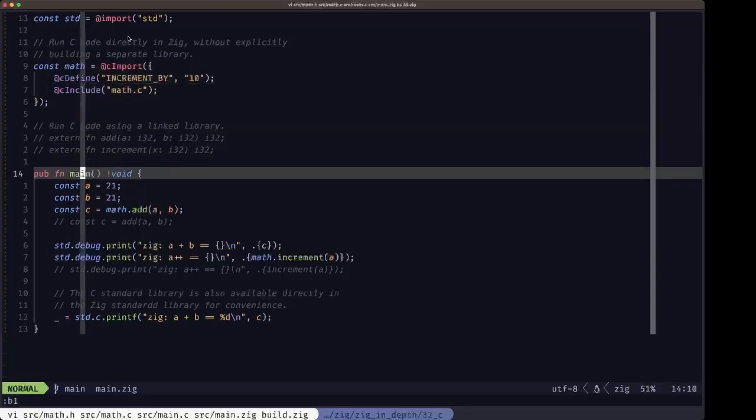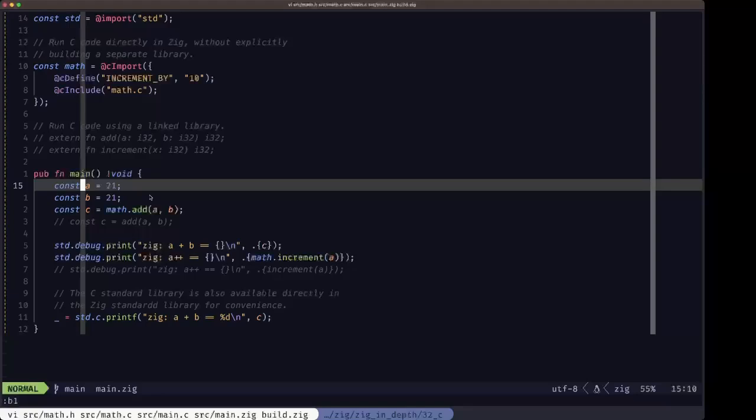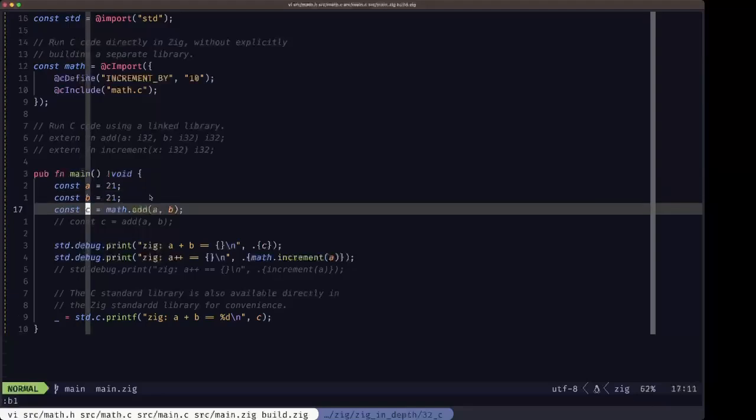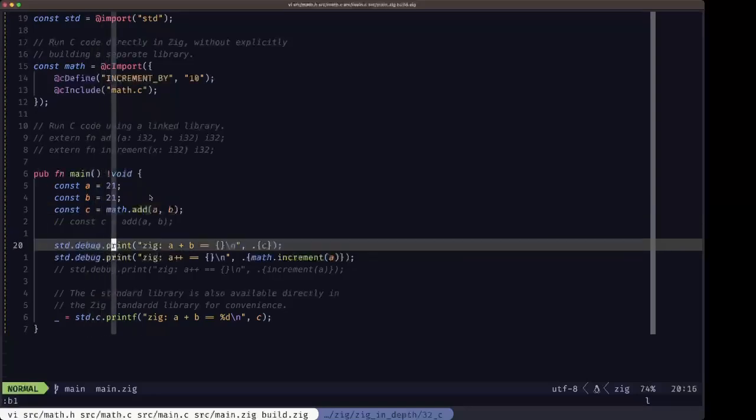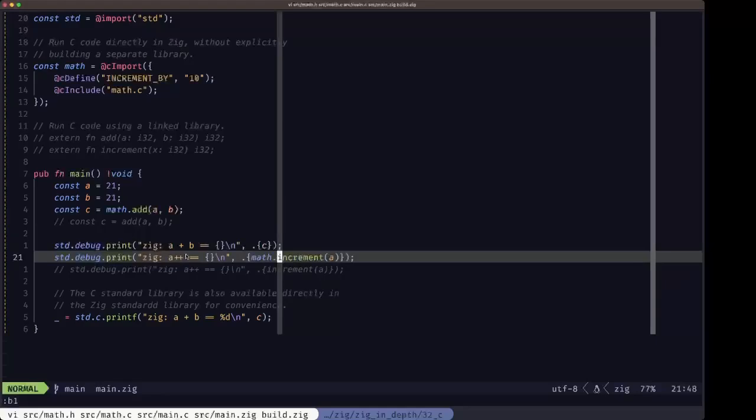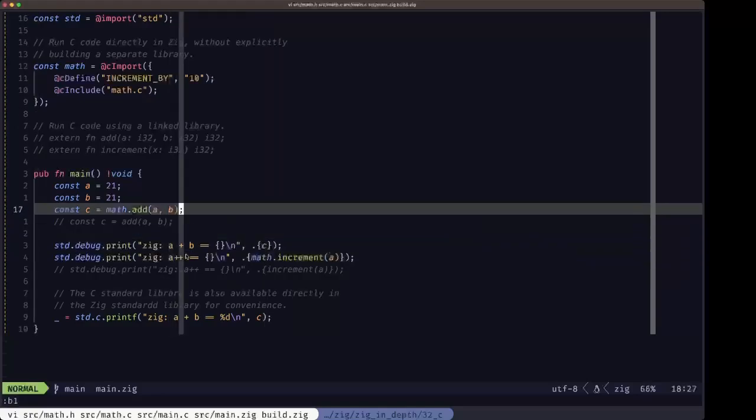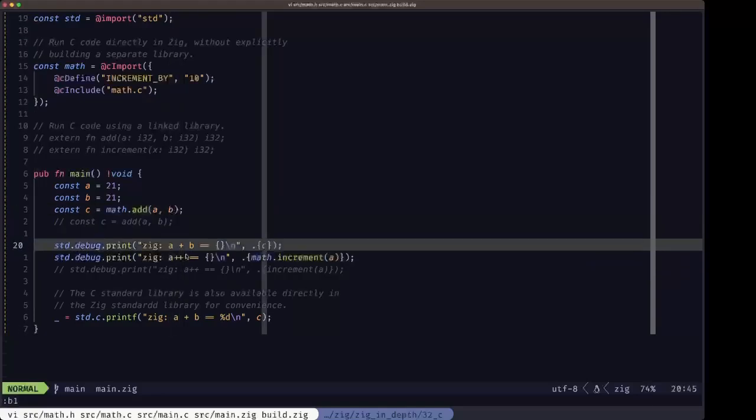Okay. And here in our main, what we're going to be doing is precisely, we define once again our A and B variables. And here we're calling within this math namespace that we created, the add function, passing it A and B and assigning the result to C. And here we're going to be printing out with the zig prefix to make sure that we are executing that zig code. And the result of that add, and here once again we're calling increment in that math namespace. Okay, we have a lot of things here commented out because that's to demonstrate the other way of doing things. You can ignore that for now.